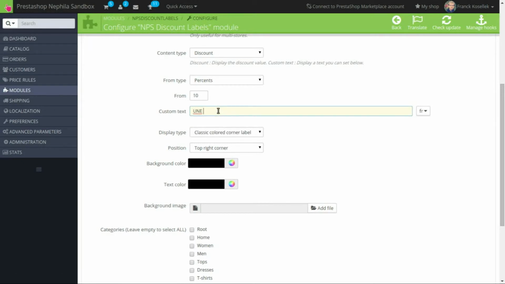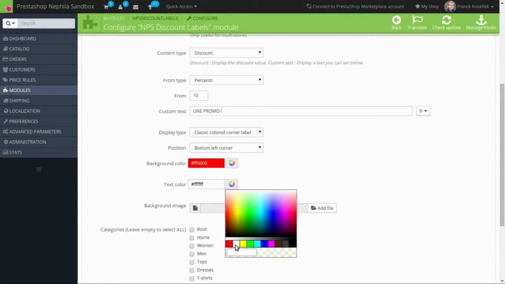Then you can choose the type of display. You can choose between the corner colored background labels, the full horizontal colored background labels, or the image background labels. After that, you need to specify the position of the labels and their background and text colors. If you have chosen the image background labels, you need to upload an image here.